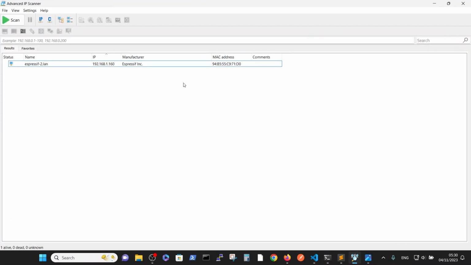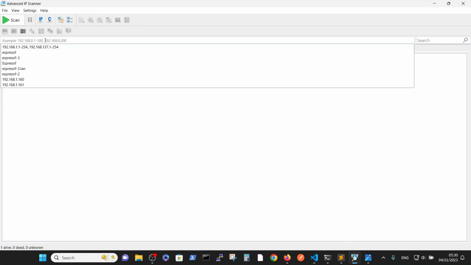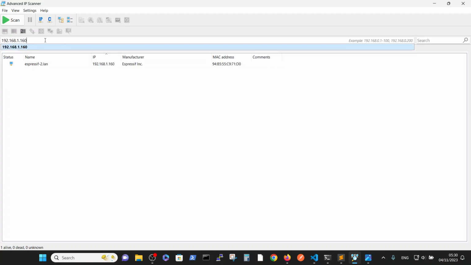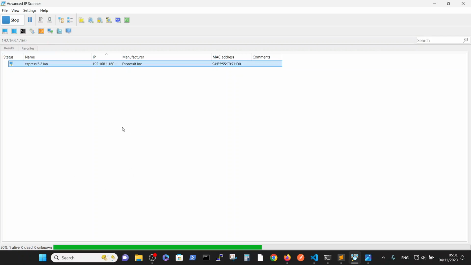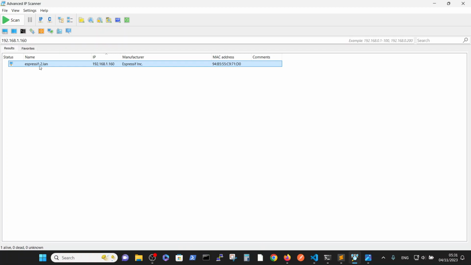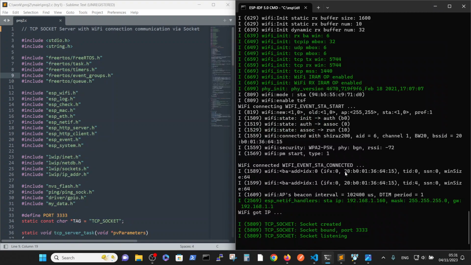Now I am using Advanced IP Scanner. You can use any IP software that you want. And we want to see what is the name of the computer with this IP. Okay, now it's looking for the appropriate IP. So we have here expressive-2.lan. This is the name of the computer which has this server. We'll copy this name.